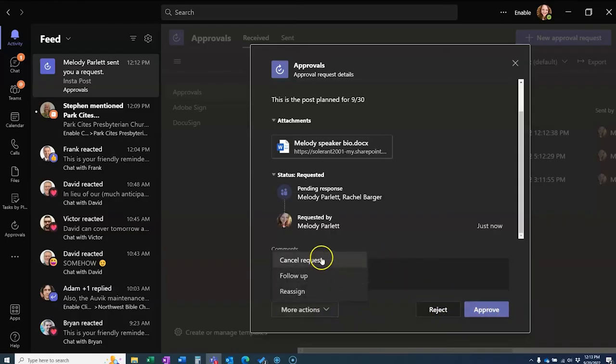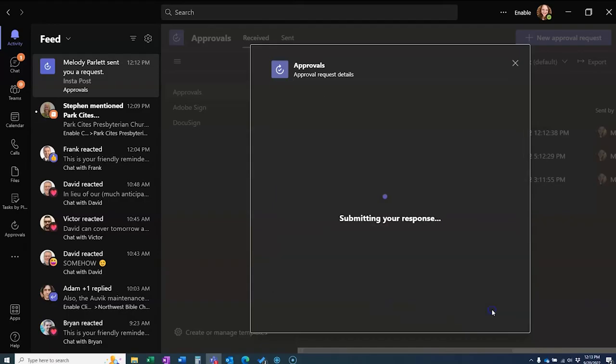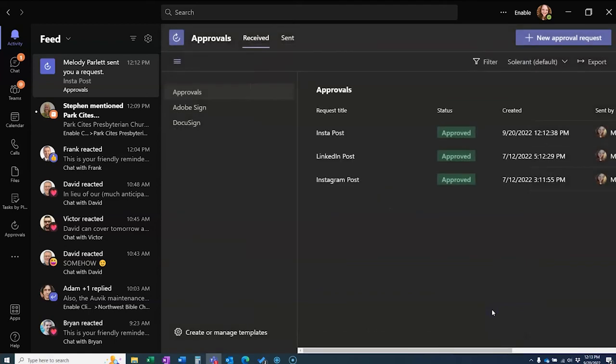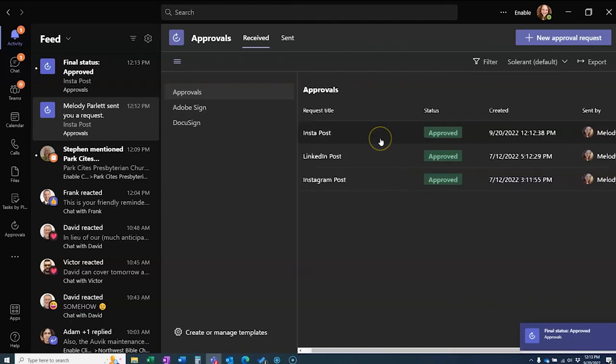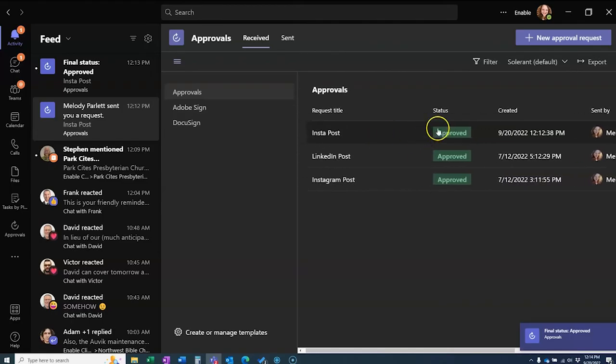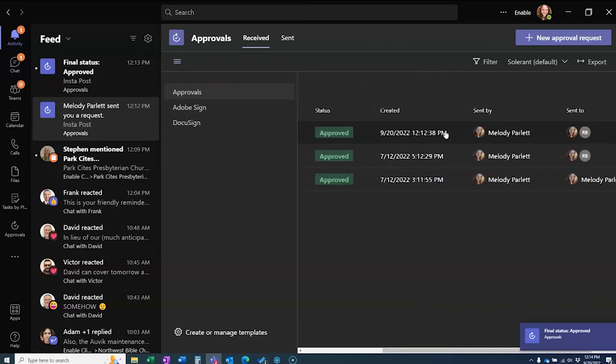There are some other options here. I can cancel it. I can reassign this approval to someone else. If it should have gone to my boss or maybe a different team, then I can do that as well. But in this case, we'll go ahead and approve this request. So now you can see it has gone from the requested to the approved status.